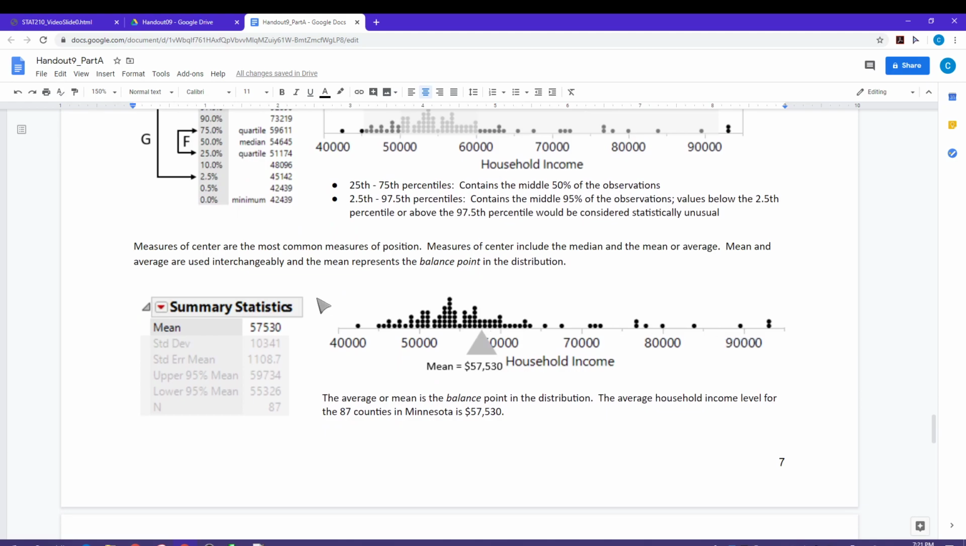Okay, one more common measure of center is the mean or the average. Now I use those terms interchangeably, and what the mean or average simply represents is the balance point in the distribution. So if all of these points weighed exactly the same amount, I would need to put my teeter-totter, or my fulcrum, here at 57,530 in order for this data to be balanced. So that is the average household income level for the 87 counties in Minnesota. It's the 57,530.